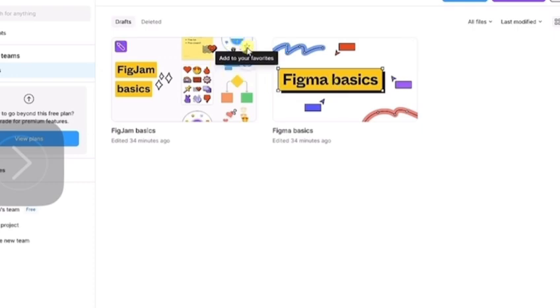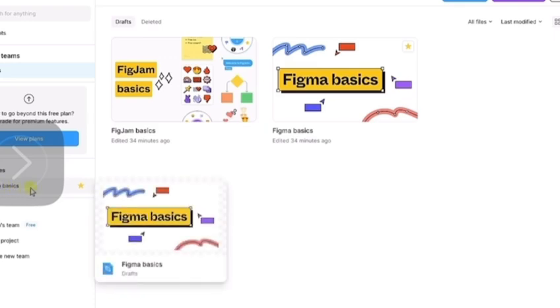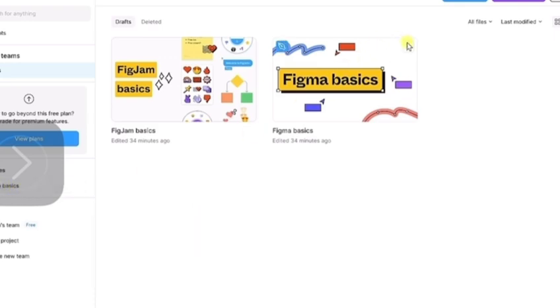This allows you to add that file to your favorites. So here, let's hover over Figma Basics, click on the favorite icon, and over on the left-hand side, you'll now see that it shows up under favorite files. To remove it, simply do the same thing. Click on the star again, and that'll remove it from favorites.